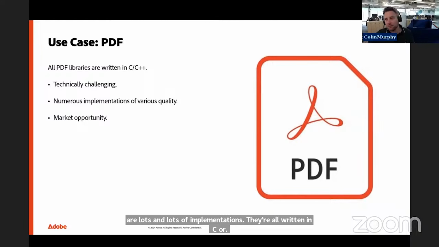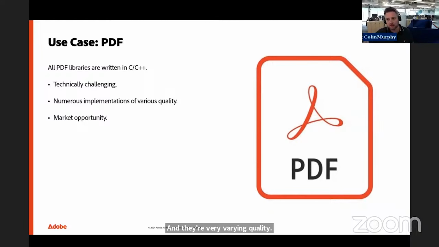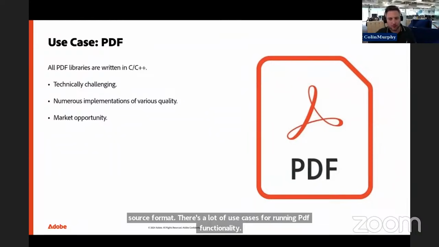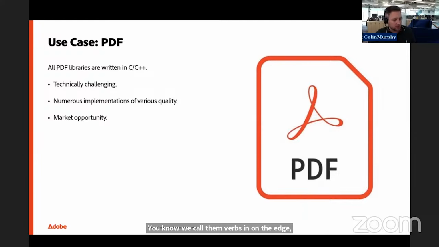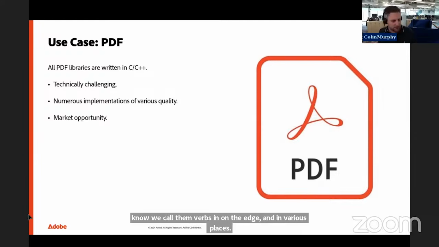And third, this is something that we probably want at Adobe, but there's a lot of PDFs in open source format. There's a lot of use cases for running PDF functionality. You know, we call them verbs on the edge and in various places. So that was why I thought PDF was a good example.